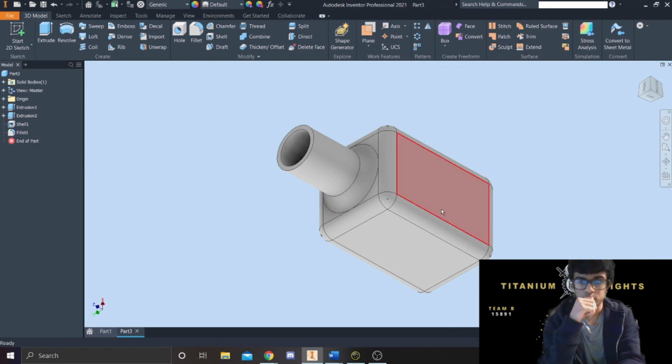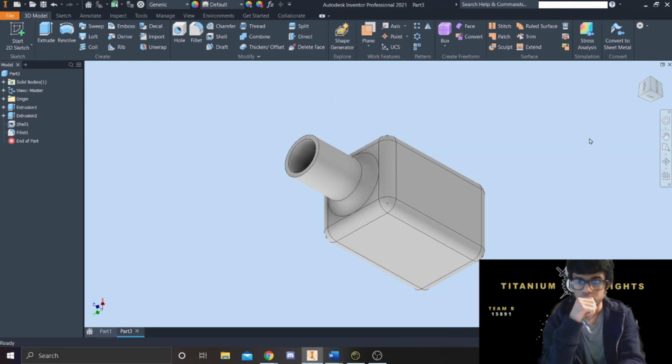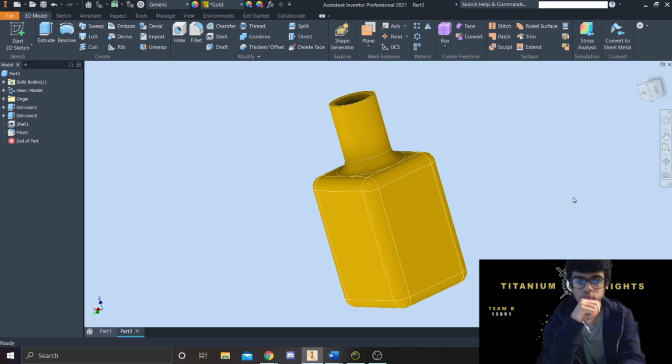Yeah, there you have it. Nice bottle, rounded off. And there you have it. Now you know how to use the shell feature.